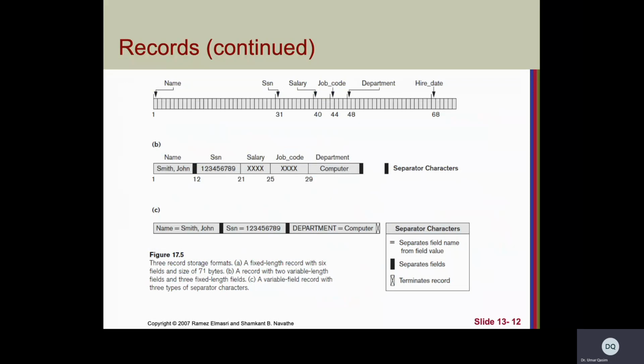So looking at this example A, the whole thing is a fixed record. So name is fixed. How many bytes we have to look at. Then we have SSN, then salary, job code, department, hire date. So together all of them are taking 71 bytes.